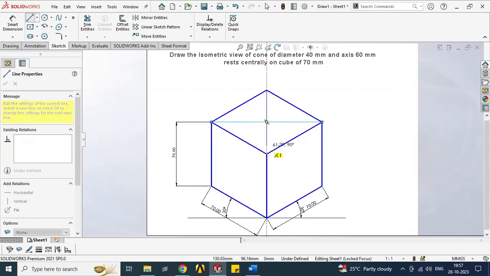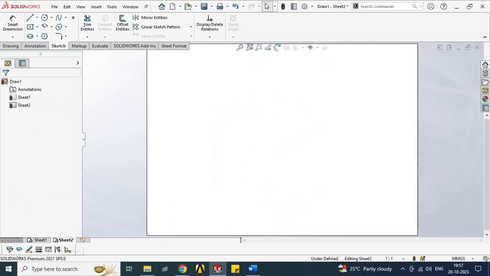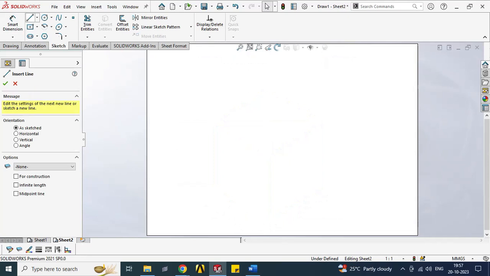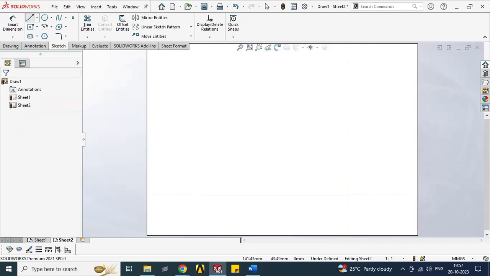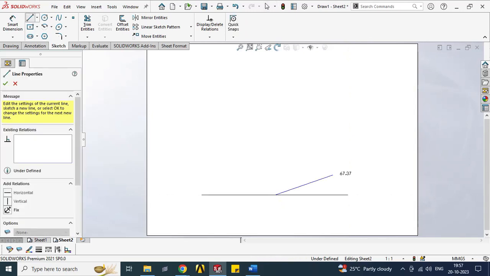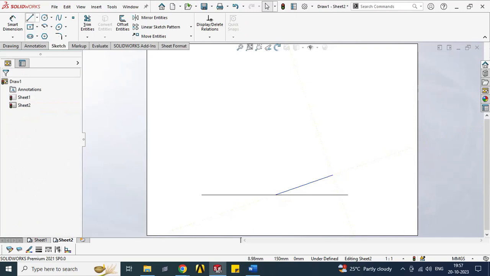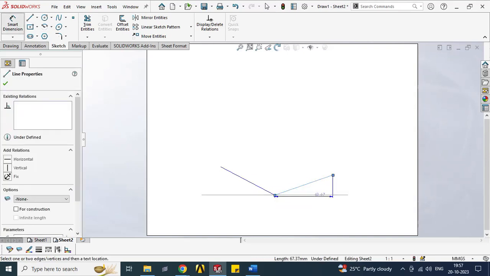The next step is to identify the center point of the cube. So we are going to draw horizontal lines through the extreme edges and a perpendicular line to those particular extreme edges. We have completed the cube portion. Now we are going to draw the cone portion. Here either we can draw it on the same sheet, or maybe we can use a separate sheet to draw the cone. So here we have selected another sheet, Sheet 2.